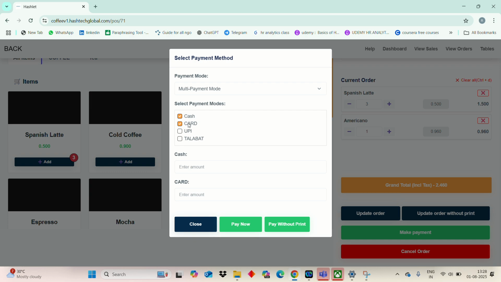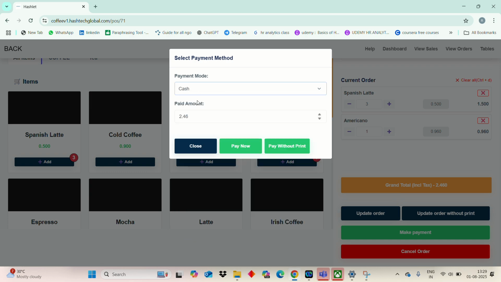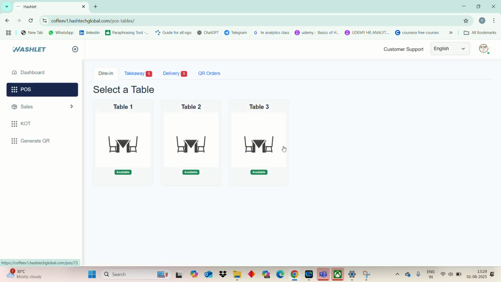Now, just say select cash. Once selected, click Pay Now to generate a printed bill, or pay without print if you don't want a hard copy. Once payment is completed, the table will be marked available again.